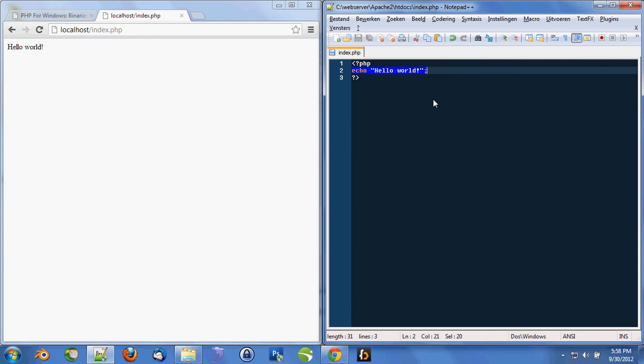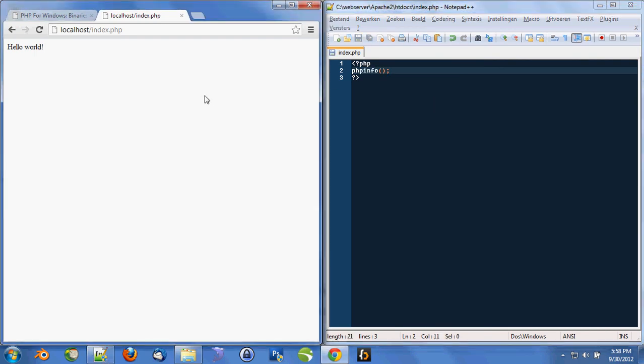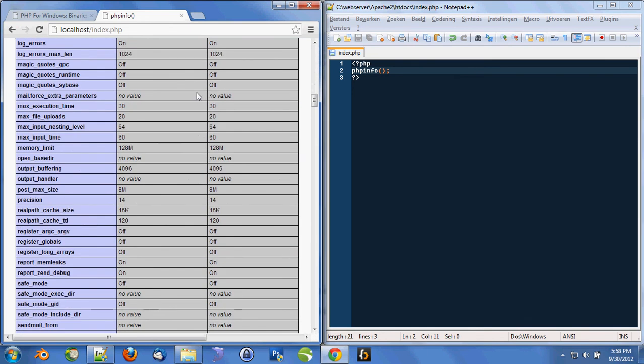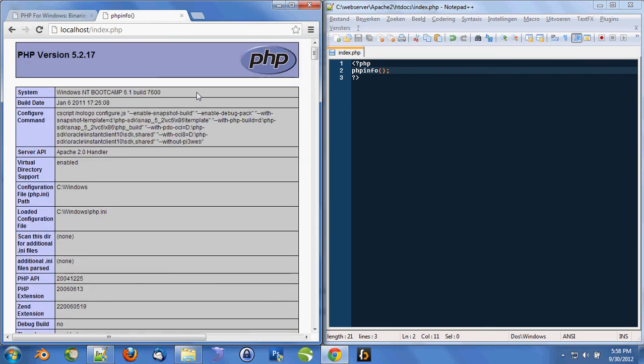We can view the configuration by typing PHP info. When we refresh the page, we'll see information about the installed PHP configuration. And now PHP and Apache is installed successfully.